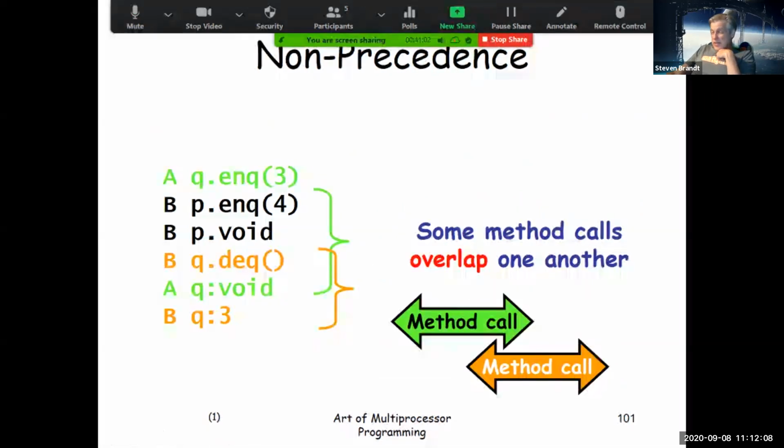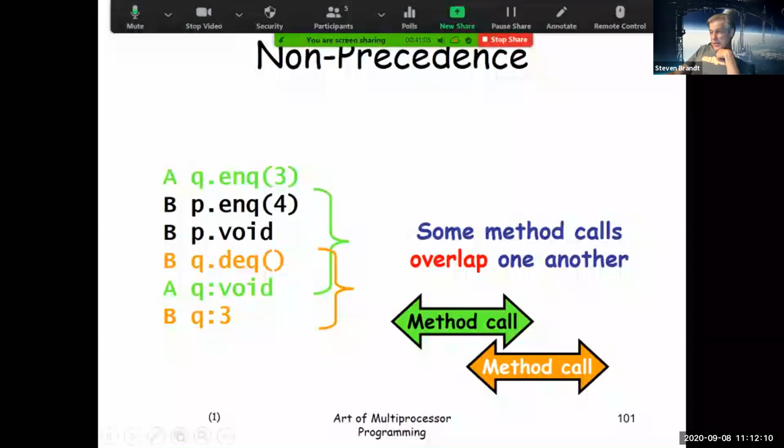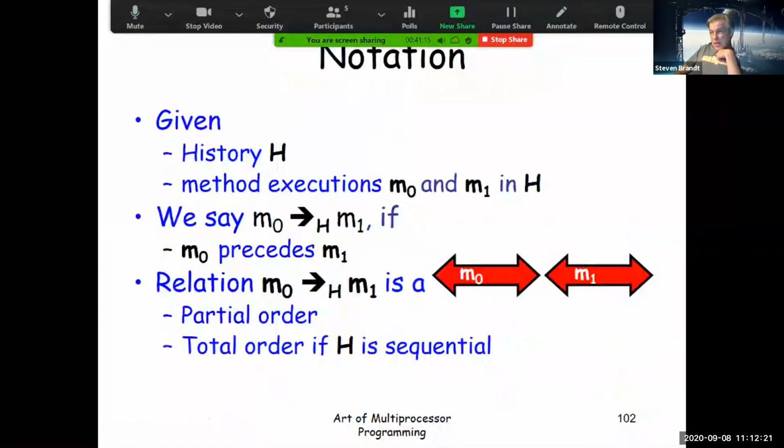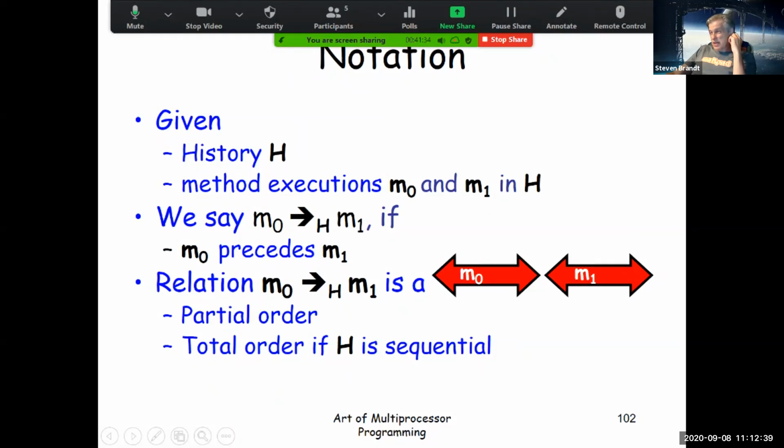And if that's not true, then the methods are probably overlapping in some way. So this green method here overlaps with this brown or orange method. Okay, so given a history H, method executions M0 and M1 in history H, we say that M0 precedes M1 if M0 precedes M1 in the history. So the relation M0 precedes M1 in H is a partial order, and it's a total order if H is sequential.